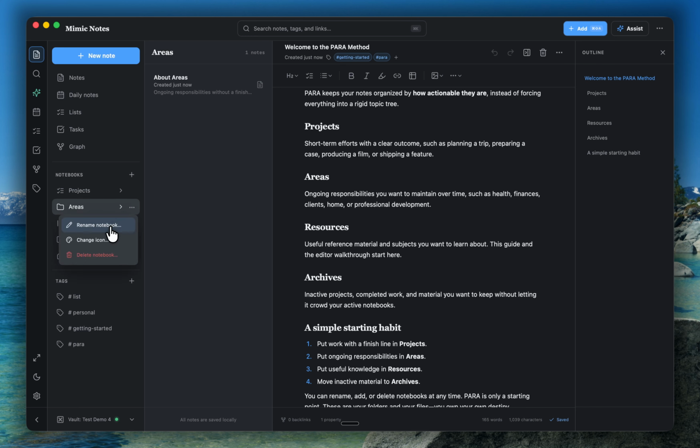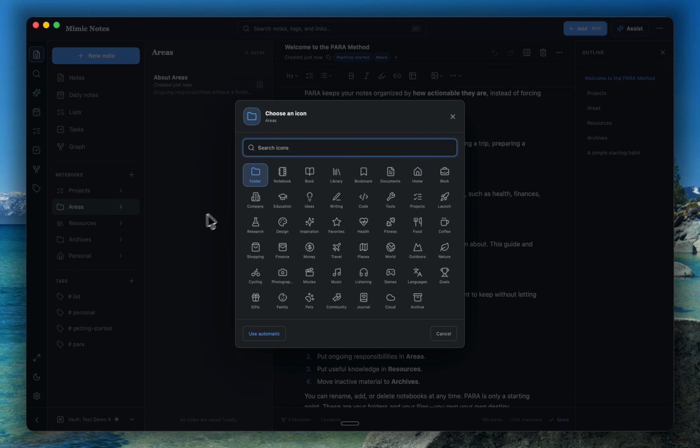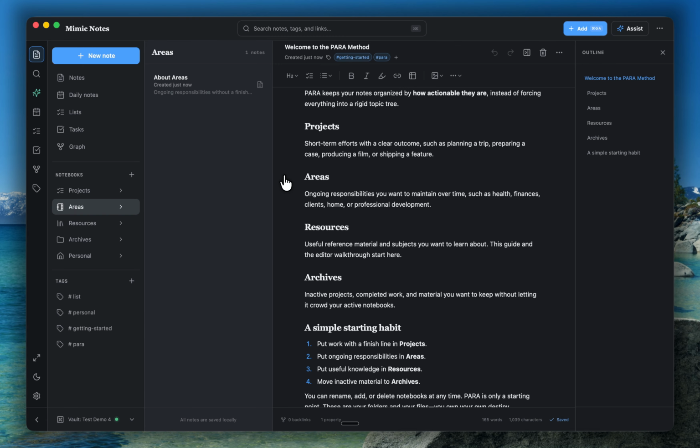You can also rename notebooks and change the icon here. So I can change this one to, let's say, the notebook one. You can see here. So very, very customizable. We may be supporting you to upload your own custom icons down the road.